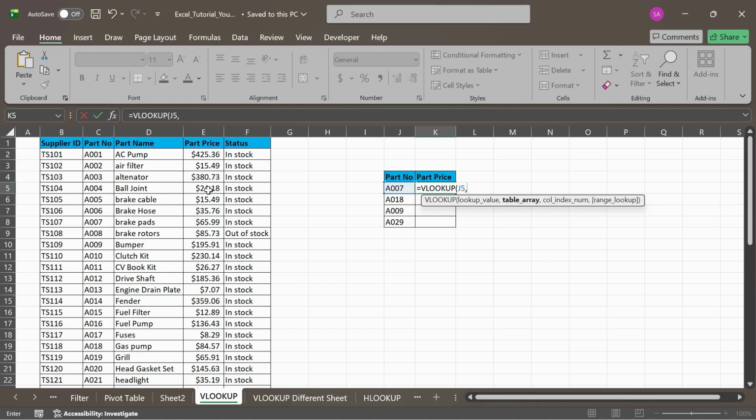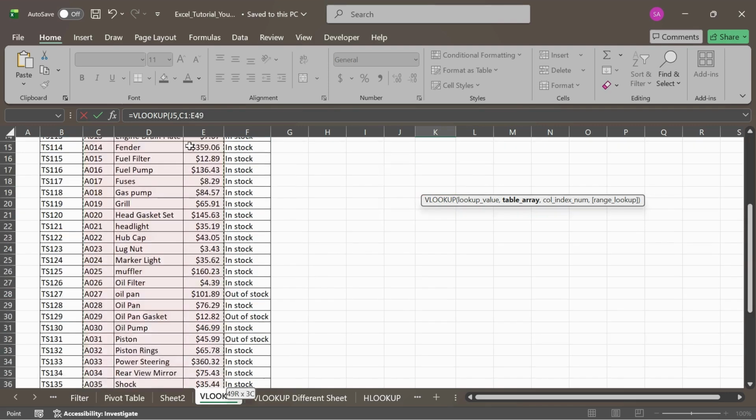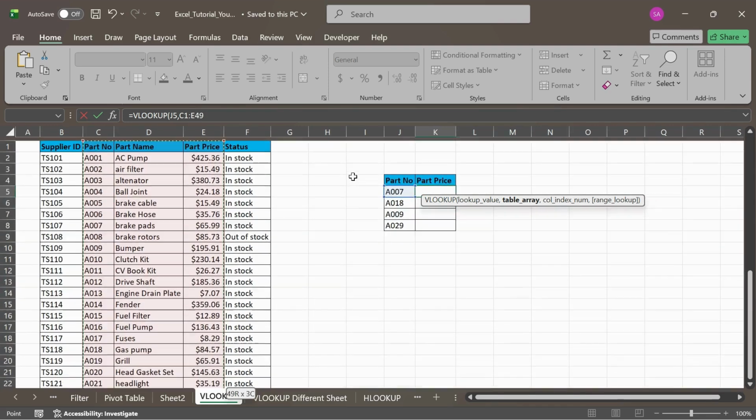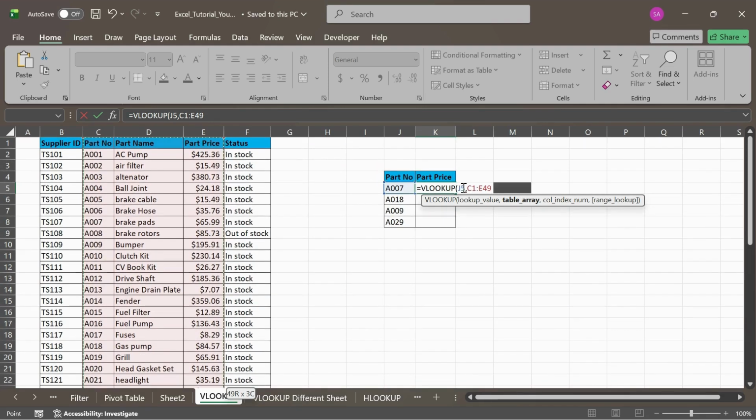Now the table array. A table array means we will be selecting this table. We will start the table array from this lookup value, so that means part number will be the first column, the leftmost column we will be searching. And we want the part price, so we will select the table array from part number, which is the lookup value, to part price, which we want to search. I will be selecting this complete table array.